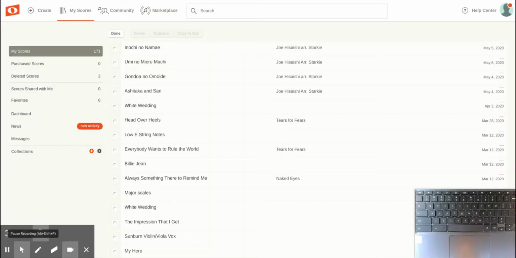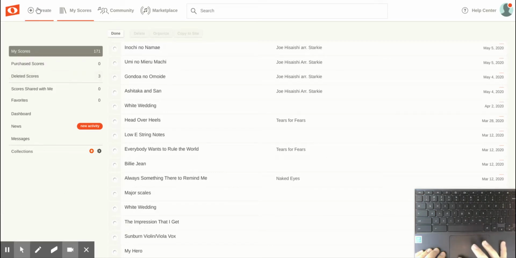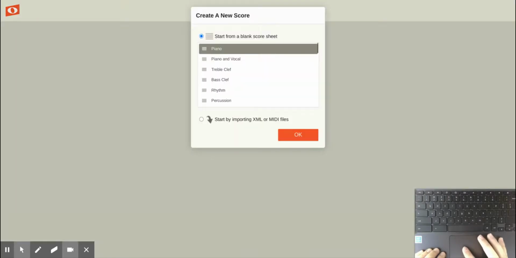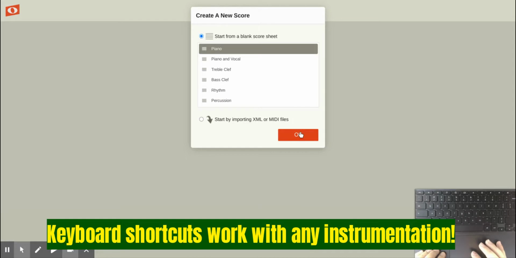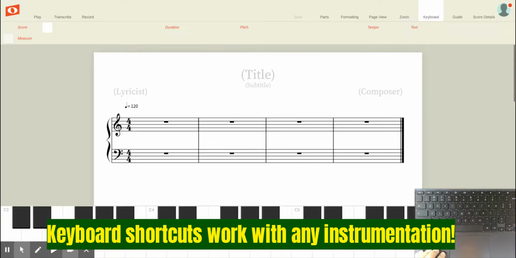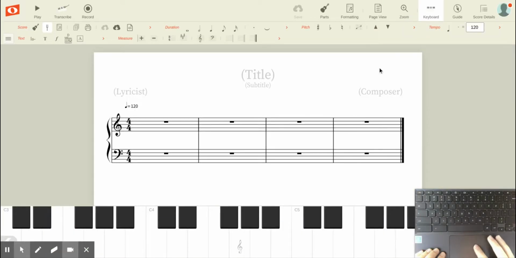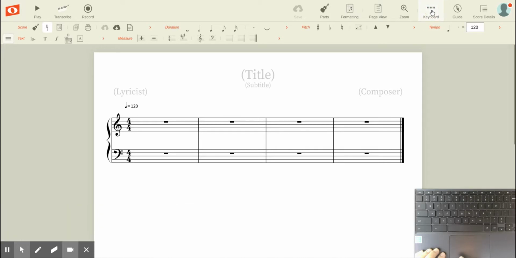When we begin with Noteflight, we're going to head to the upper left-hand corner to create, and that's going to give us a new blank document. We can choose from some presets. I'm going to begin with piano because these keyboard shortcuts are going to work with all of these. We've got our 4 blank measures. If you want to get rid of the keyboard at the bottom, we're not going to need it. So I'm going to go up to the upper right-hand side here and click keyboard.